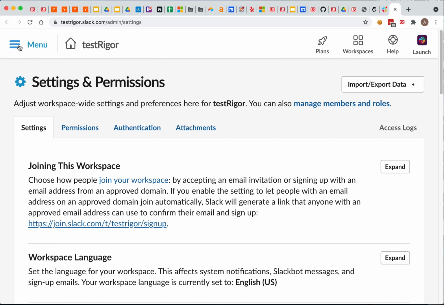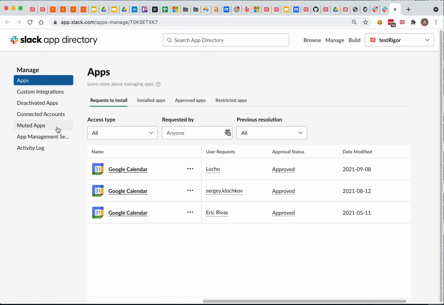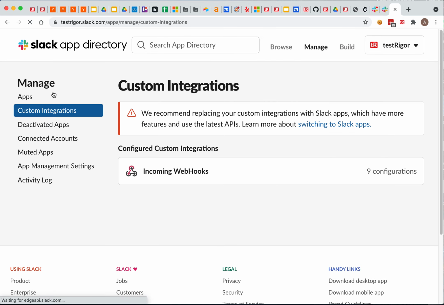So let's go to the menu. And in the menu, let's go to Configure Apps. In Configure Apps, we need to select Custom Integrations. Okay, great. In Custom Integrations, we have Incoming Webhooks. So let's click on it.